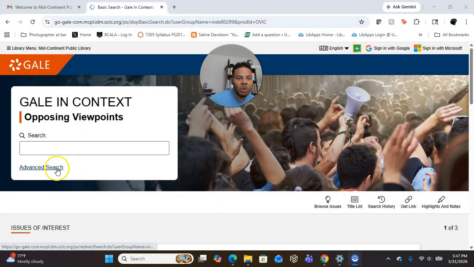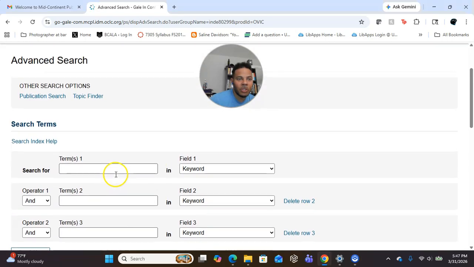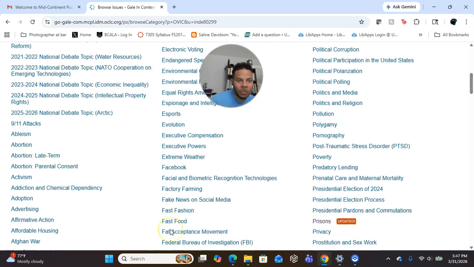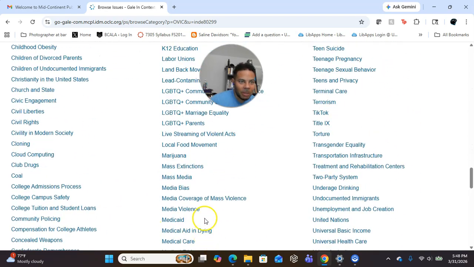All right, and then also let's do an advanced search here just so you can see it. So really, I only do advanced searches for things that don't have the browse issue categories. So this is kind of lazy, but this is what I'm thinking about right now.